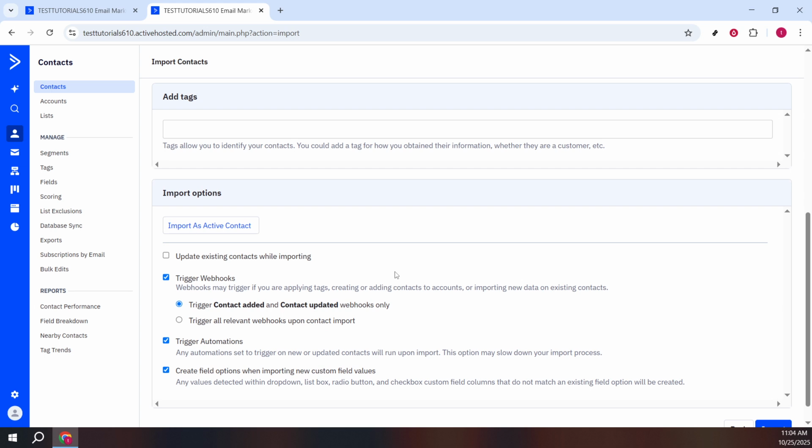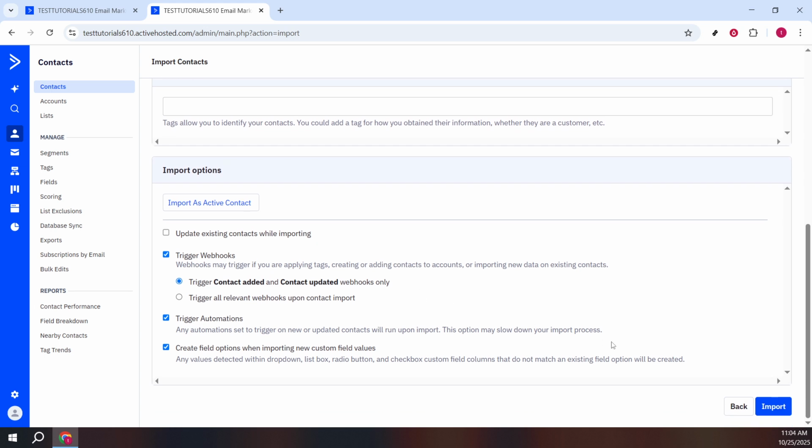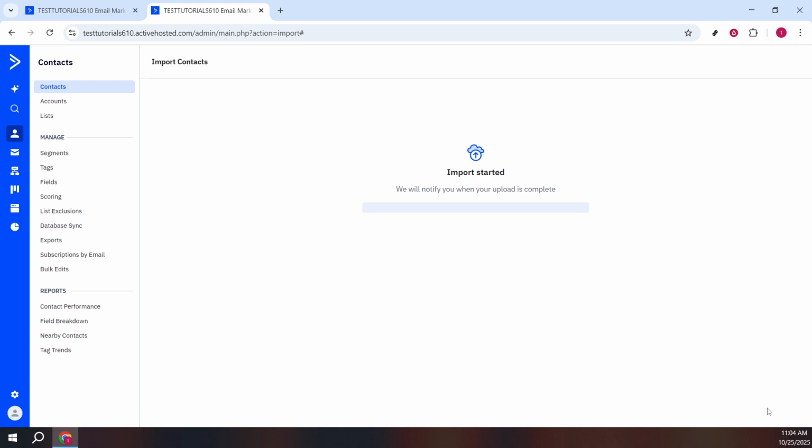Once you've selected your lists, move forward by clicking on the Import button. This finalizes your choices and starts the process of moving your contacts into ActiveCampaign. Depending on the size of your file, this step might take a little while, so be patient. You can sit back and relax while the system does the heavy lifting.